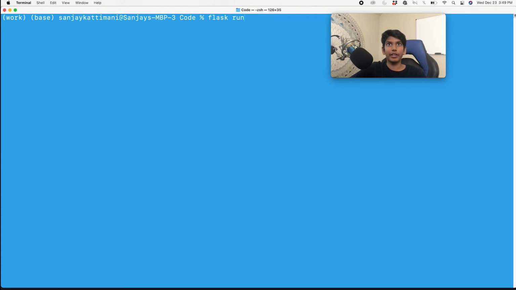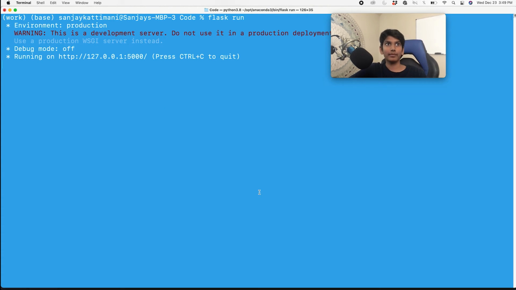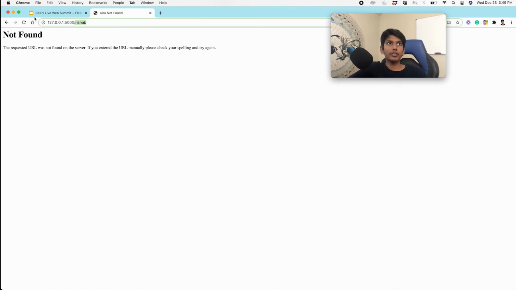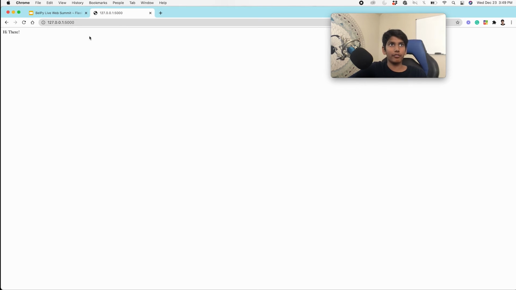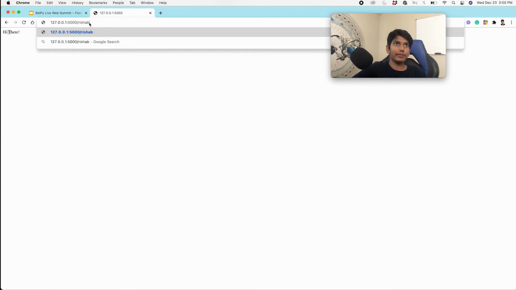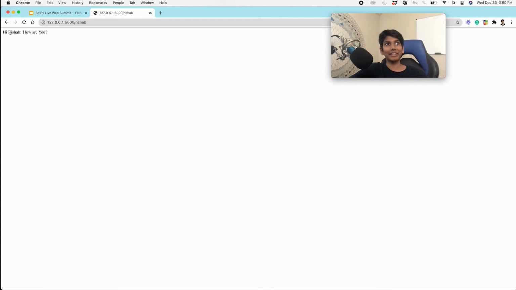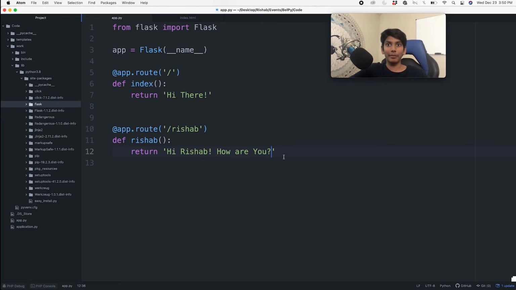And then flask run again. And it's on the same server. So if I go back to the regular server, then it says hi there. But if I do this and then /Rishab, then it should say, there we go. Hi Rishab, how are you? And that's the same exact text that we inputted here.